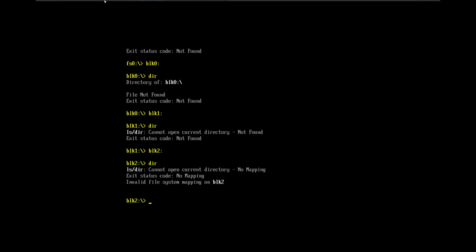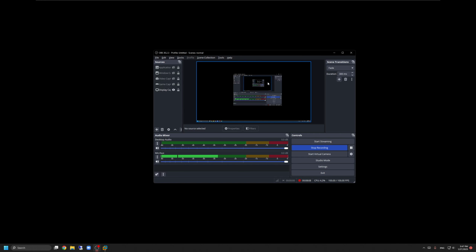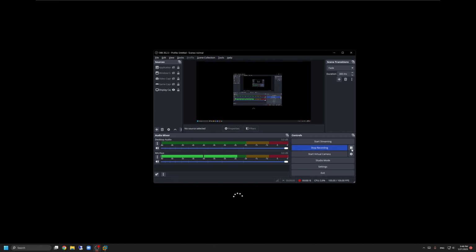Okay, this might be a problem. Oh no. As I was saying, this might be a problem just because Windows can't be installed on FAT32, or at least it's not supposed to be installed on FAT32. So that might be a problem. Okay, I'm going to do some things and I'll be back.